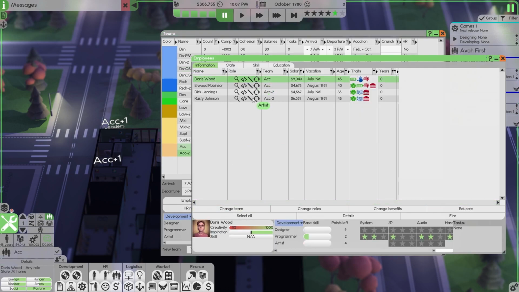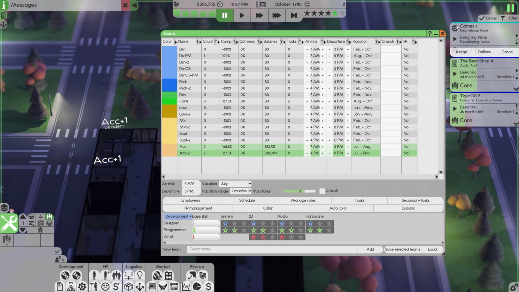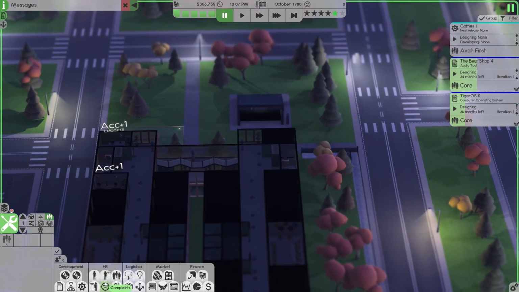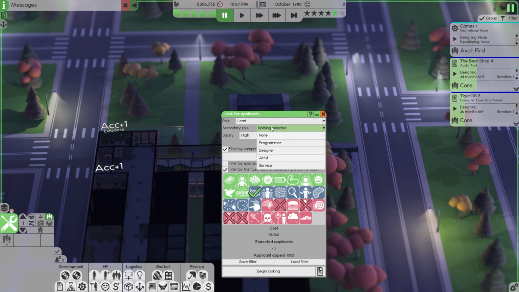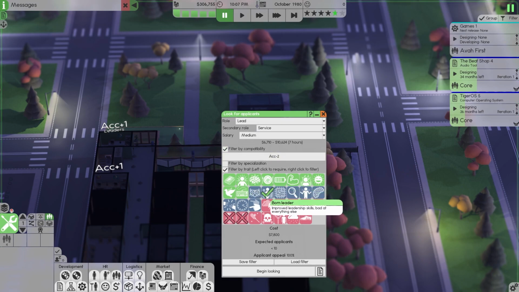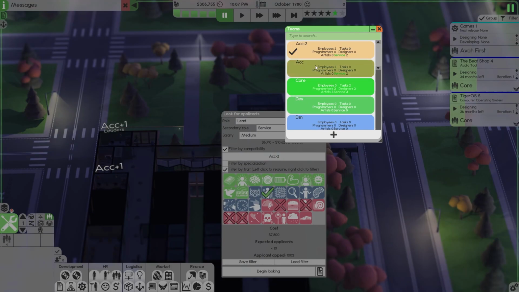Employees, select the employees, auto roll them. They're set. I want to hire leaders, and the reason I want to hire leaders is teams are more efficient with leaders. Teams are always more efficient with leaders. So service, I go medium. My leaders, I always want them to be born leaders. So let's go with accounting first.